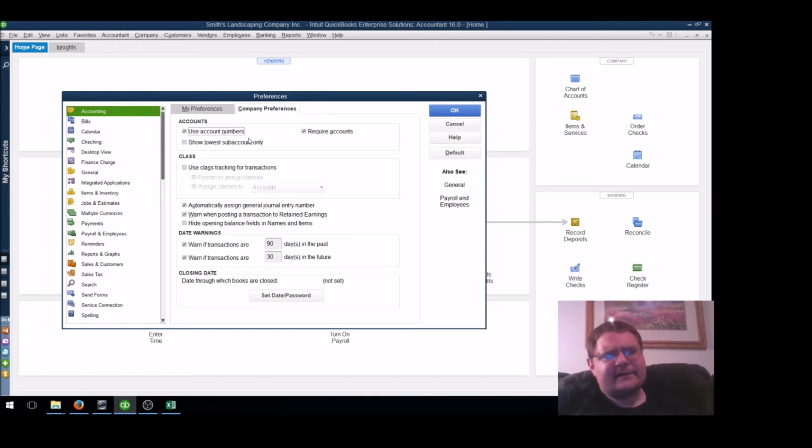First thing I like to do is I like account numbers. It's very easy to associate a number and an account rather than have 2 to 3 supplies accounts using the same name. This way we have account numbers as a delineator, and we're going to have require accounts. We're not going to turn class tracking on yet. We will at some point. Assigned journal entry looks good. The warnings, I like to turn them off, but they're probably pretty good things to have.